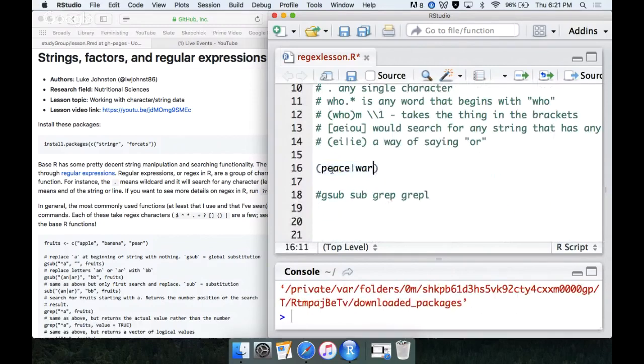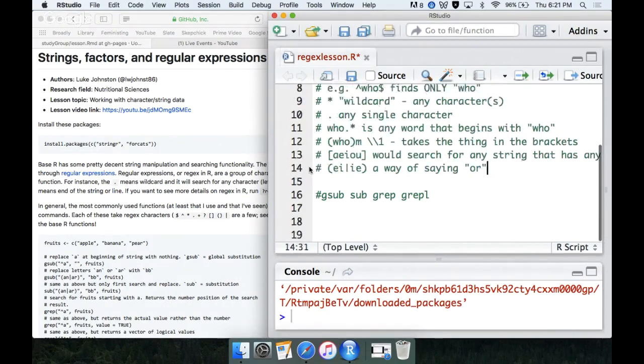In whatever text I'm searching, I want to find either peace or war. And if one of these conditions is met, then my little regular expression is going to say, hey, we found this.